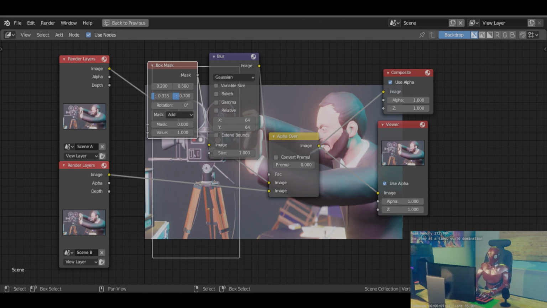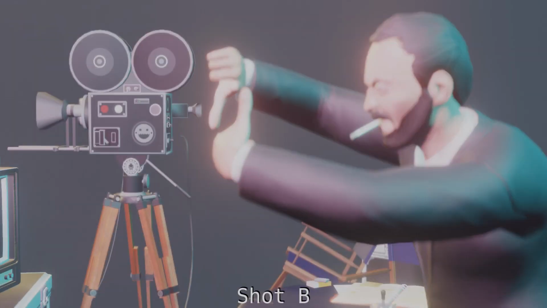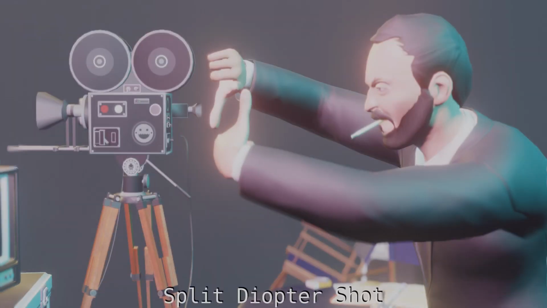Next, add an alpha over node and put both the render layers as input and the mask as the factor node. Add a blur node after the mask node to feather it out a little. And that's it, you have yourself a split diopter shot. If you see closely, both Kubrick and camera is in focus and all the in-between stuff is out of focus. There is another method using Z-depth, maybe we'll discuss in another video.